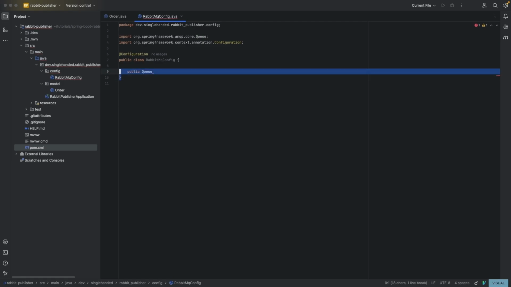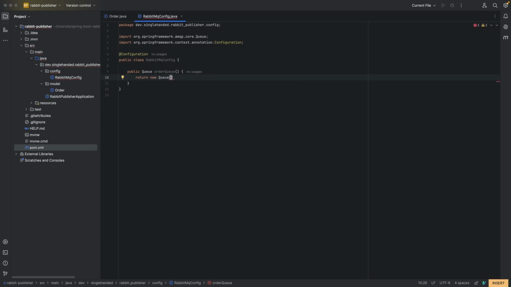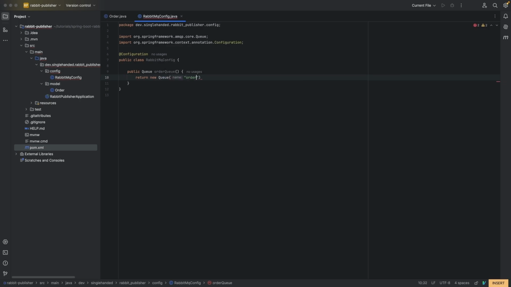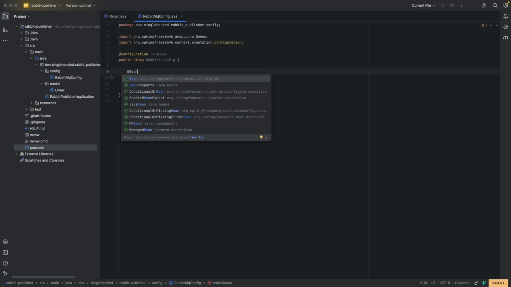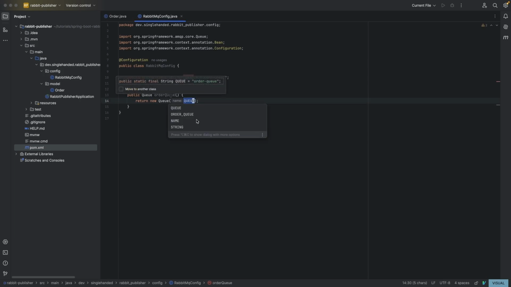And we can just call this method orderQueue, and this will simply return a new Queue. And this is where we give the queue whatever name we want it to have. Let's just call it order_queue. We need to remember that this needs to be a Spring bean. Okay, I think actually before we move on, it's worth extracting this as a constant that we will just call QUEUE, because we might be using that elsewhere in this project a little bit later on.